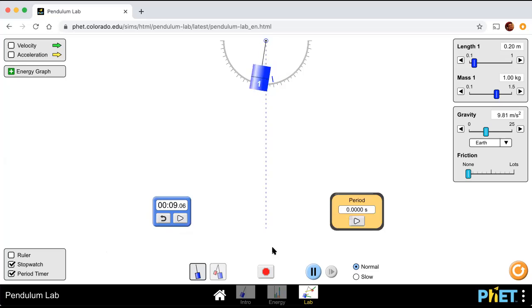Let's check it with the period timer. Okay, 0.8989. So you can see we got pretty close. I said it would be 0.906. This is 0.8989. And let me write that down. Okay, length at 0.2 meters. Experimental was 0.906 seconds.